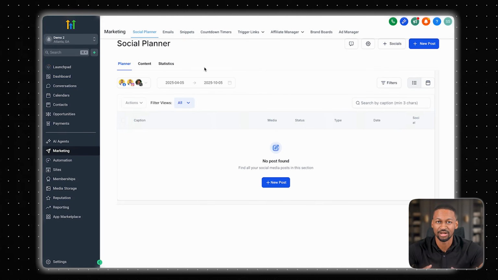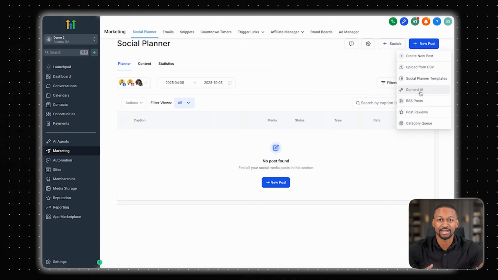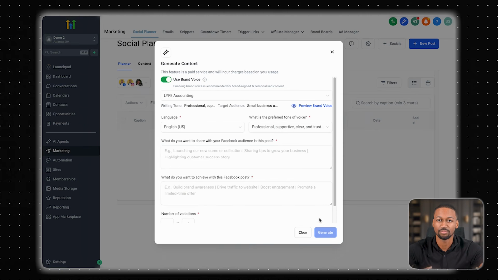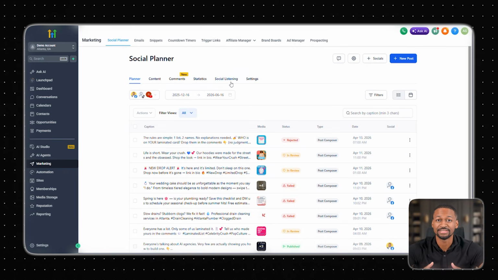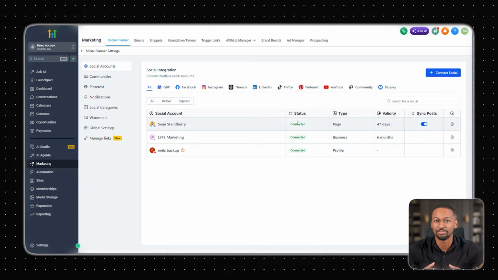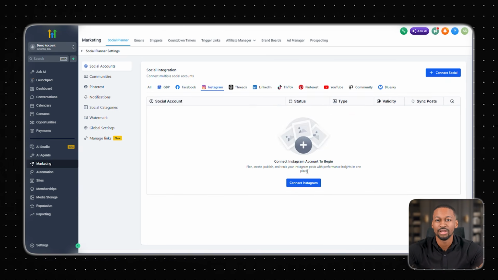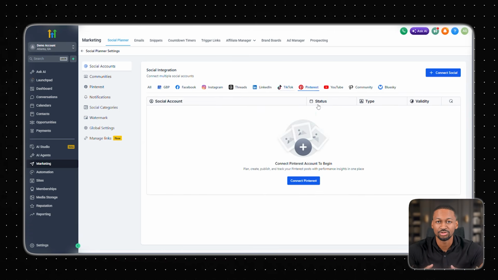With GoHighLevel, everything lives inside the social planner. The images you create in Ask AI are already stored in the platform. There's no downloading. There's no uploading. It's all connected. Here's how you set it up. Step 1, go to marketing, then social planner, then settings, and connect your social media accounts. You can connect Instagram, Facebook, LinkedIn, TikTok, Pinterest, YouTube, Google Business Profile, Threads, even Blue Sky. Just click Add Account, authorize it, and you're good to go.